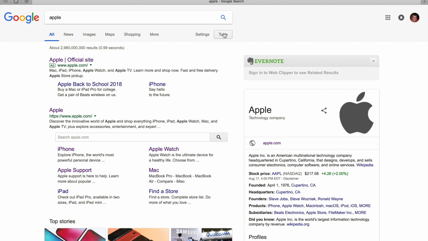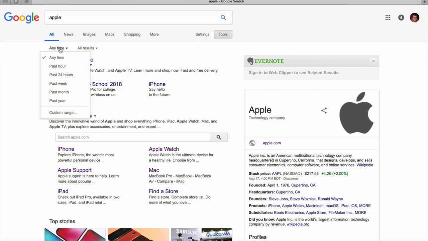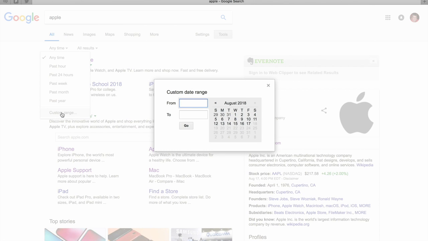Click here on Tools, and over here on the left appears Anytime. I like to think of this as recency. Click it and you can filter by time from the past hour, the past day, the past week, the past month, the past year, or even a custom range where you can enter the dates in specifically that you want to see.